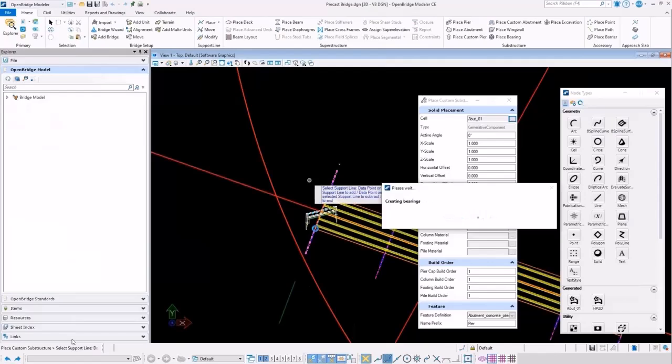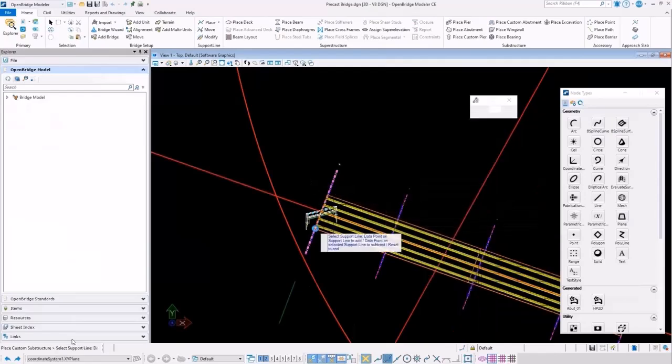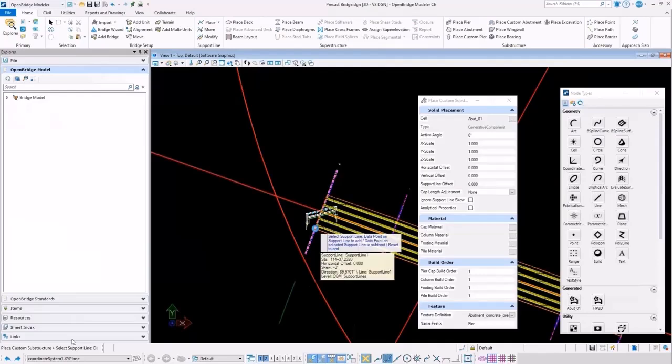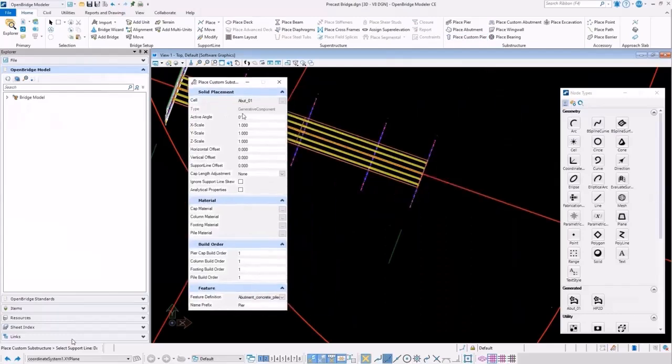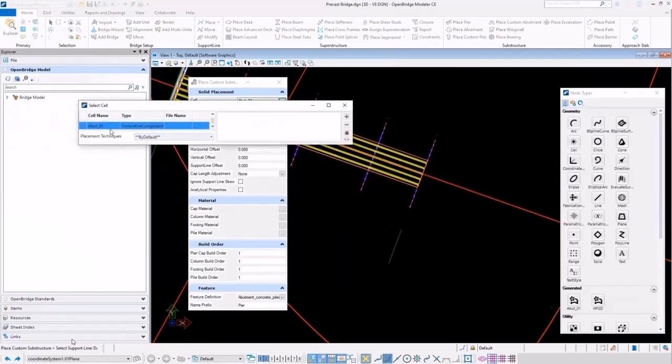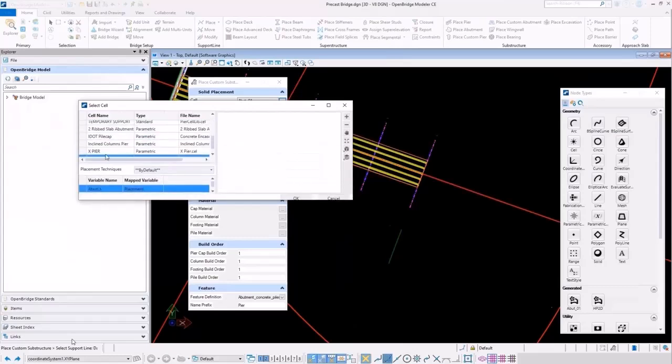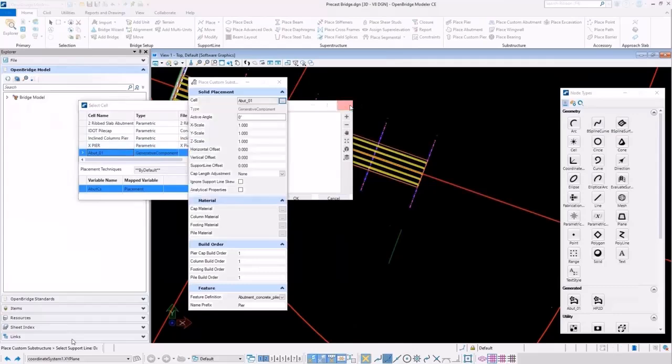Let's wait until it computes everything. And that's it. So that is the abutment being placed. Right? And then we can continue placing this in the other one. Adjust the placement angle, for example. Nothing else. You don't need to worry about the vertical offset or anything like that. It's just select the element again and place it.